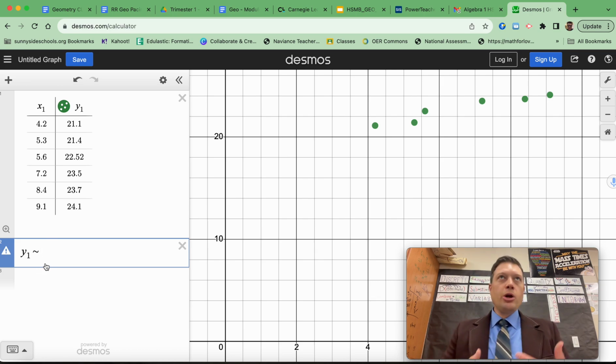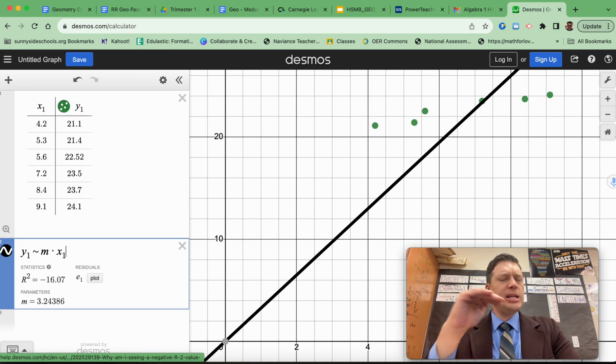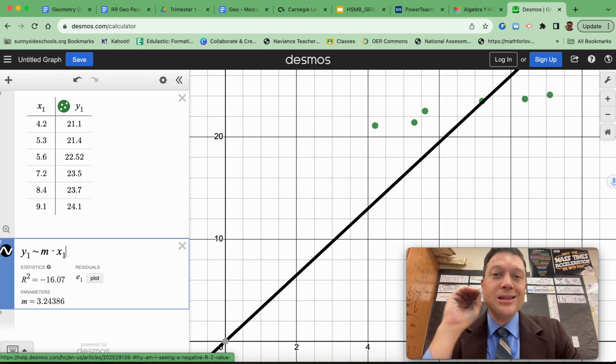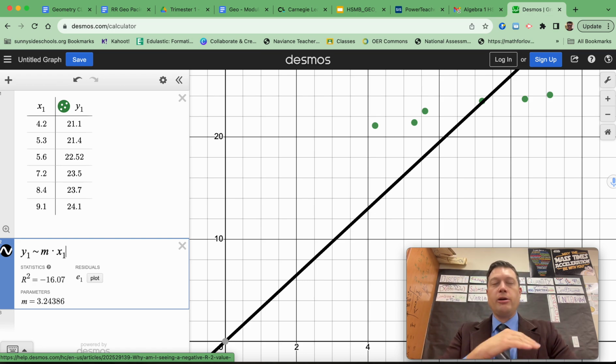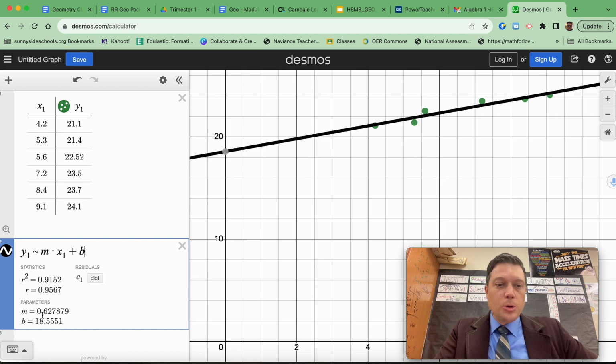Now, a linear regression has the structure of mx plus b. So I'm going to go m times x1. And it's already trying to draw the perfect least squares line of regression through the points. But we need a better y-intercept. So I'm going to go plus b. Down here, if you can see them on my screen, is m equals 0.6278 and b equals 18.5551. Those are the slope and y-intercept that make the best perfect line that goes through the points.